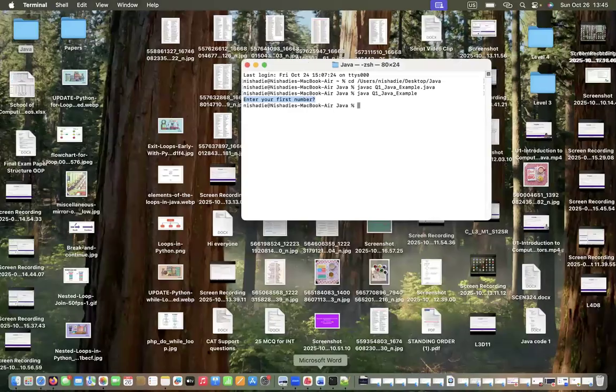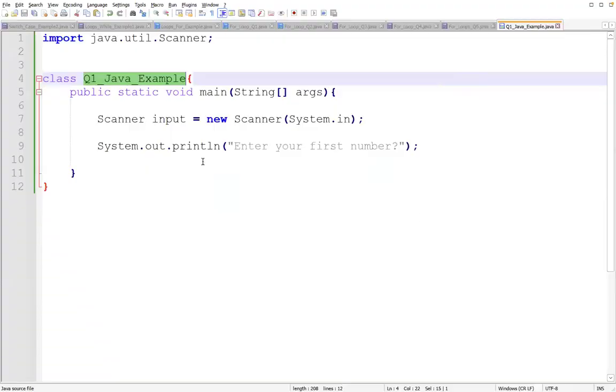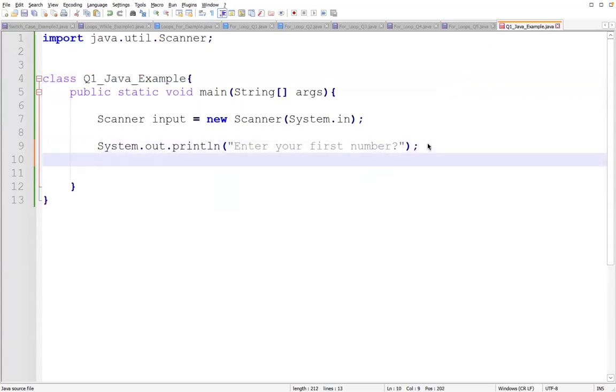Let's see how we do that. Again, you can open Notepad++. Here, after this question, you should create that empty line with the cursor.